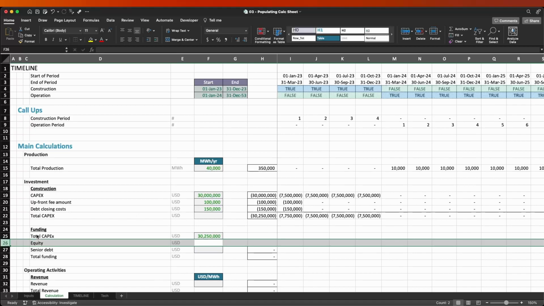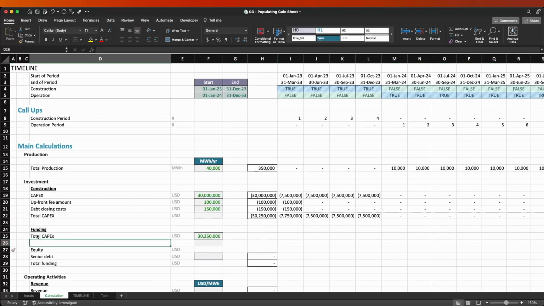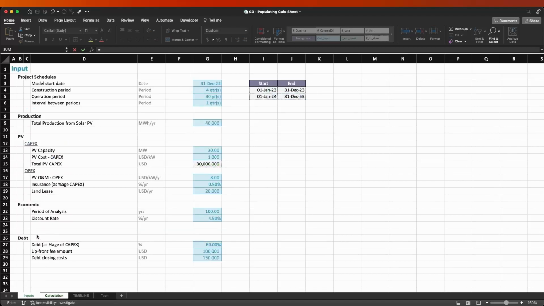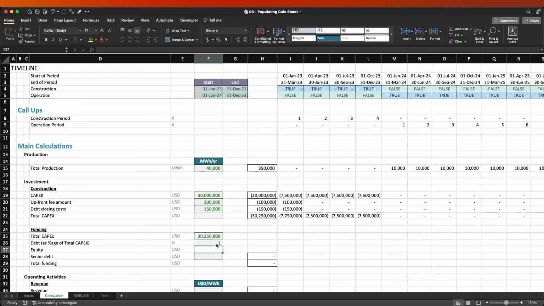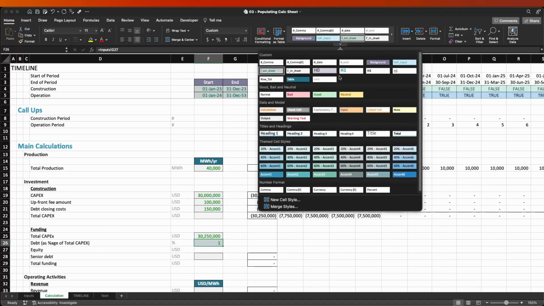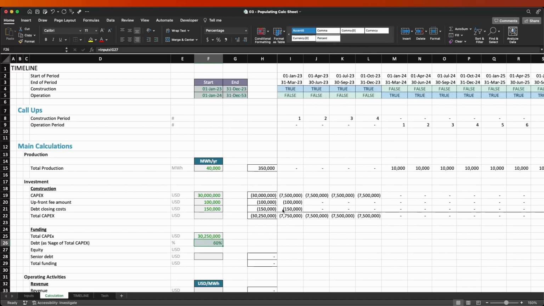So we need to bring in another number in here, which is the debt as percentage of total CAPEX. That's a percent number, and it's going to be equal to the number we have in here, which is the 60%. Let's format this. It's an external link, and this is a percent. Where is the percent row here? We have it down here. Okay, cool. So that's what we have in here.